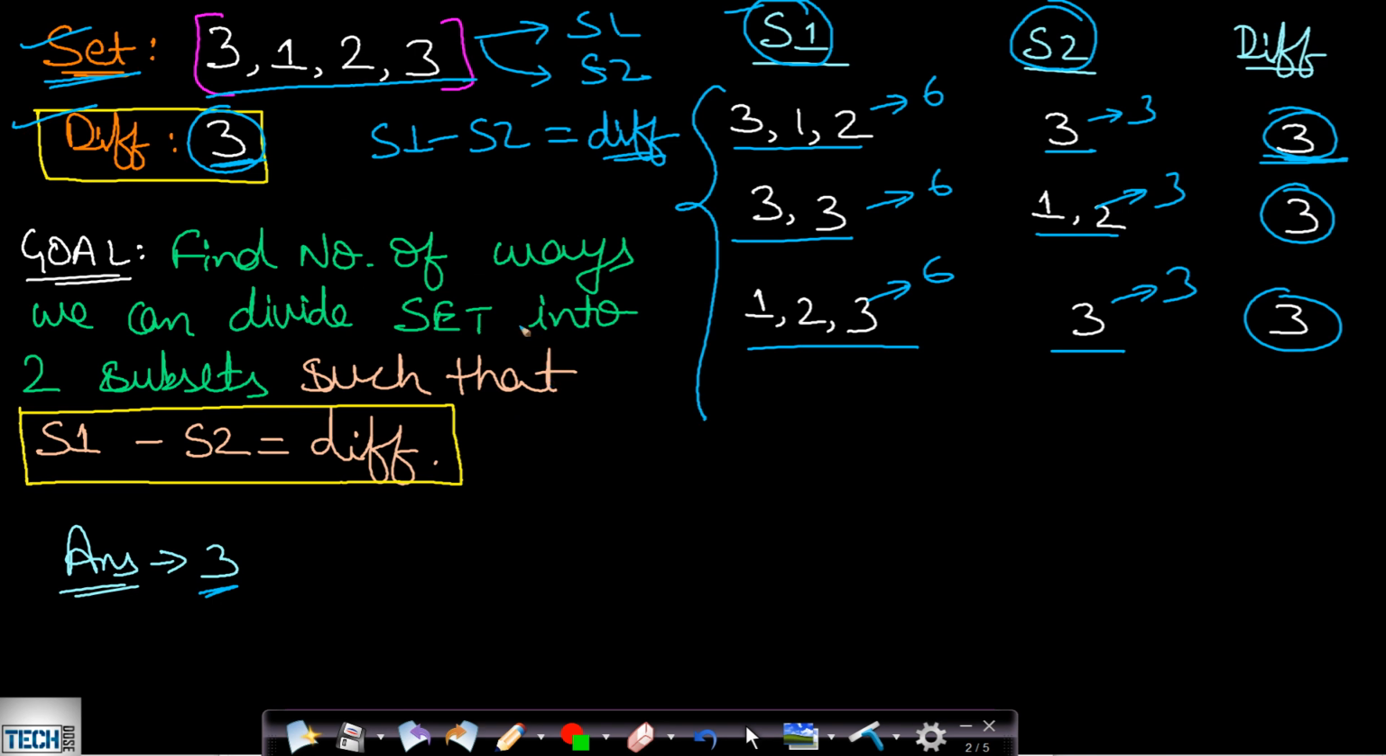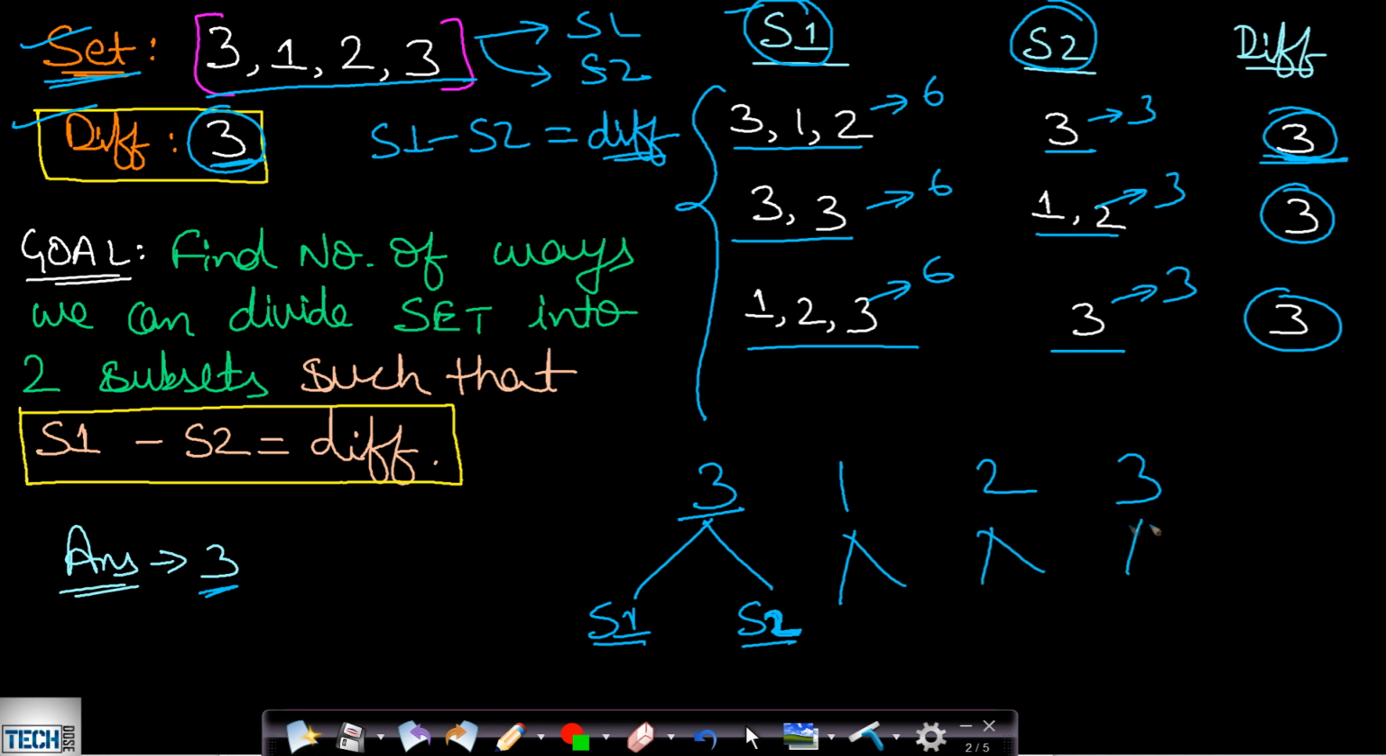Now this problem is similar to a 0-1 knapsack because if you are given elements, in this case there are 4 elements, each element has two options. Either it can be included into S1 or it cannot be included into S1. If it is not included into S1, then it will go to S2. So each element has to go either into S1 or into S2. So there are two choices for each element, just like in a 0-1 knapsack. So 0 means it is excluded and 1 means it is included.